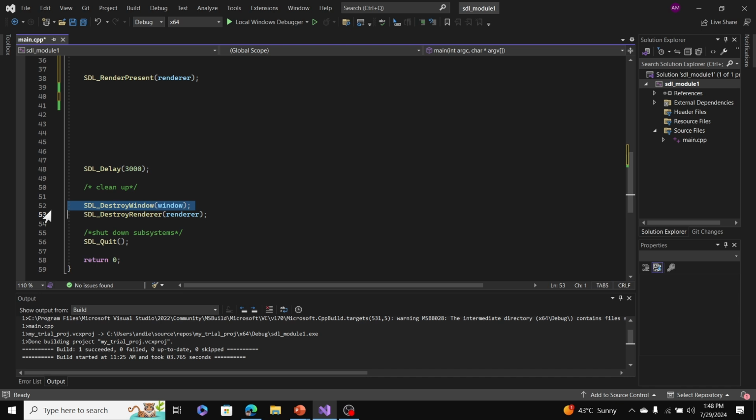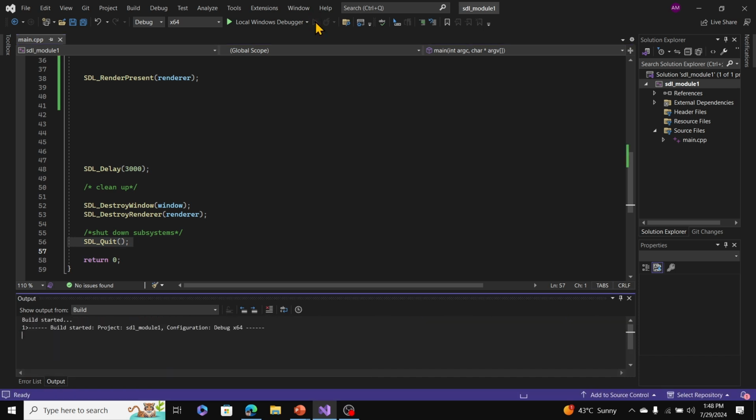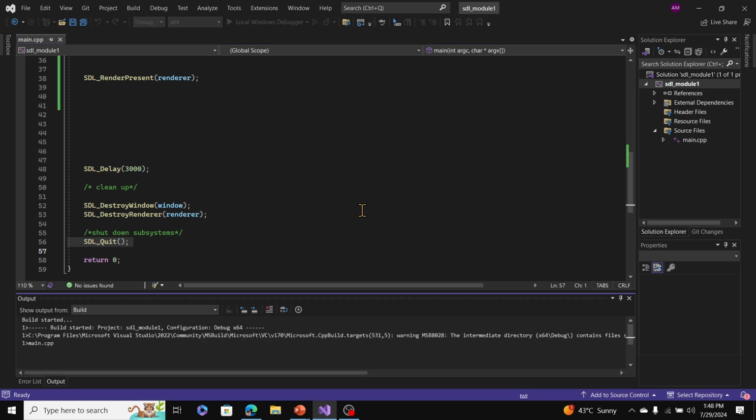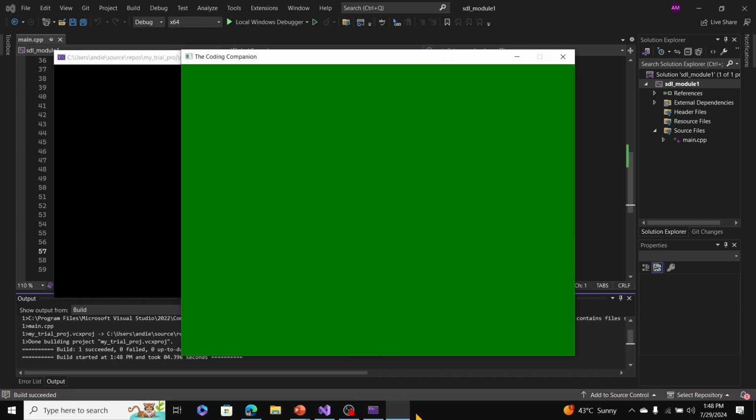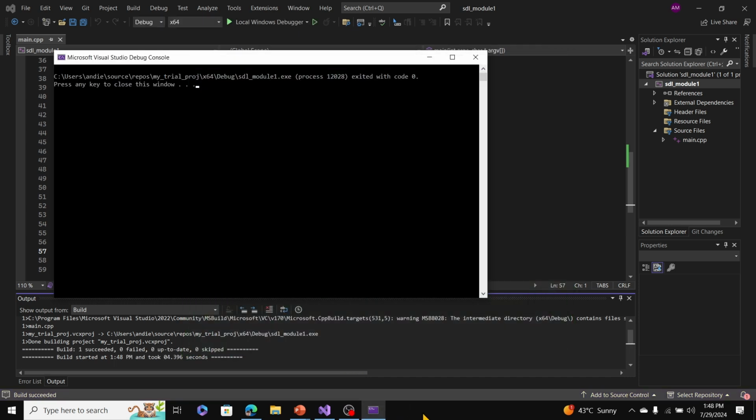Remember, we need to free resources. So we are freeing the memory that was occupied by SDL_Window or the window, and SDL_DestroyRenderer to clear up the memory occupied by the rendering context. And we call SDL_Quit to shut down all subsystems. That's all. So let's run this now. And there we have our window, which remains on screen for 3 seconds, right, before exiting.